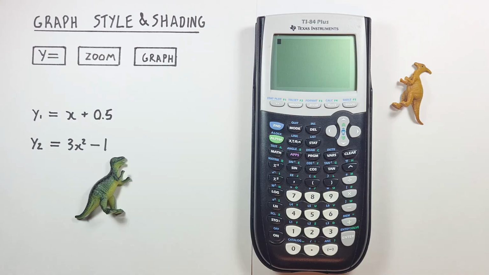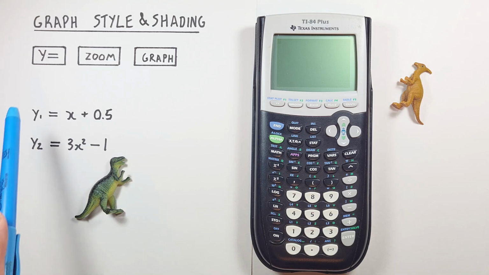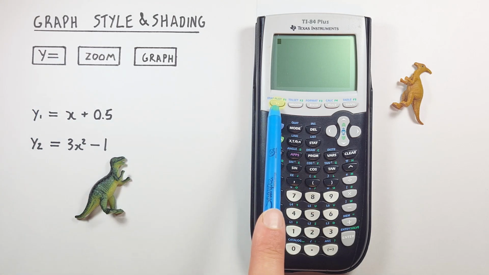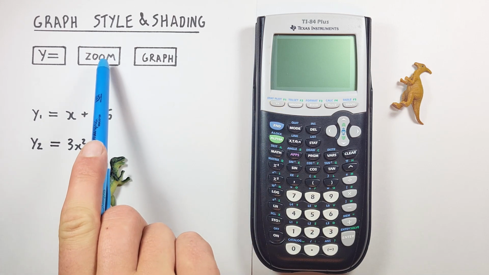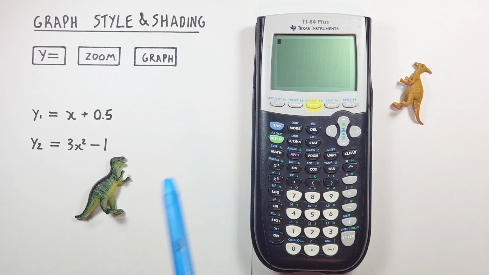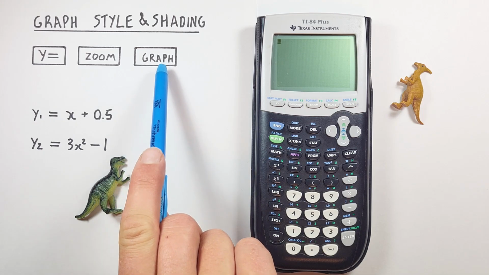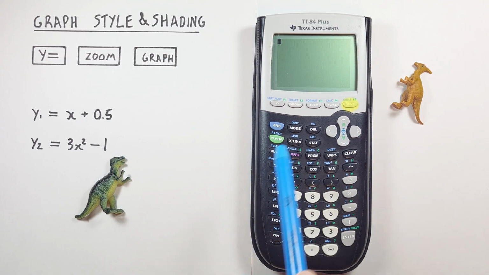I'm Rick, and in this video we're going to have a look at how we can adjust our graph line style and shading when graphing on the Texas Instruments TI-84 Plus graphing calculator. To do this, we'll use the Y equals key, the zoom key, and the graph key.